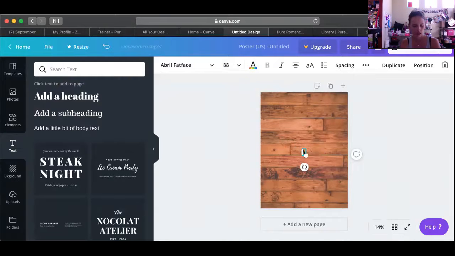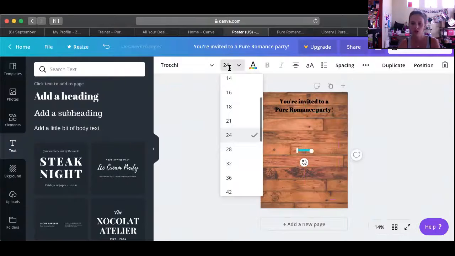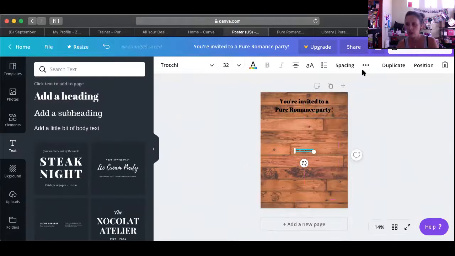And you say, you're invited to a Pure Romance party. And obviously just take your time to make the first original one, and then you can theme them out. So you put that in there. Maybe you'll do another one with your personal information down at the bottom. Again, you just have to play around with it. And if you don't like it, you just hit that and it goes away.